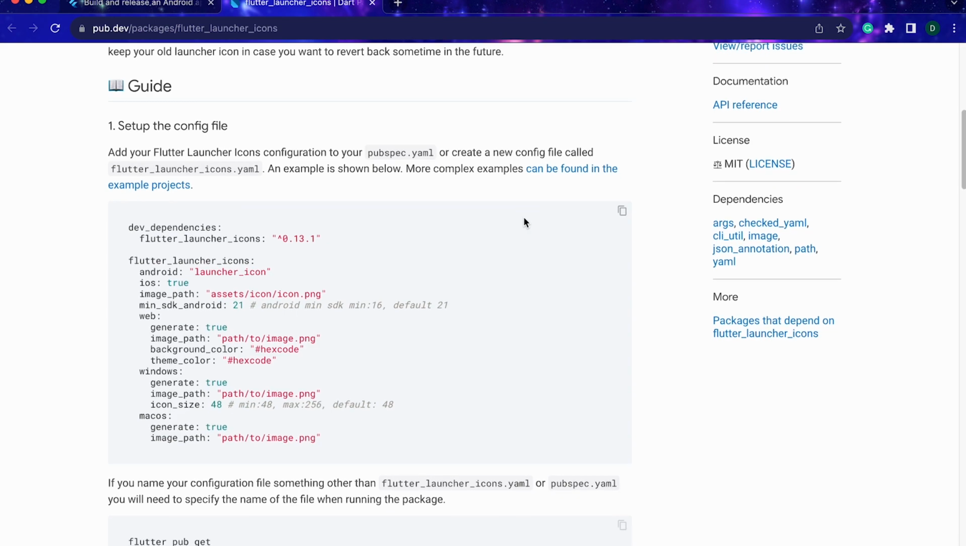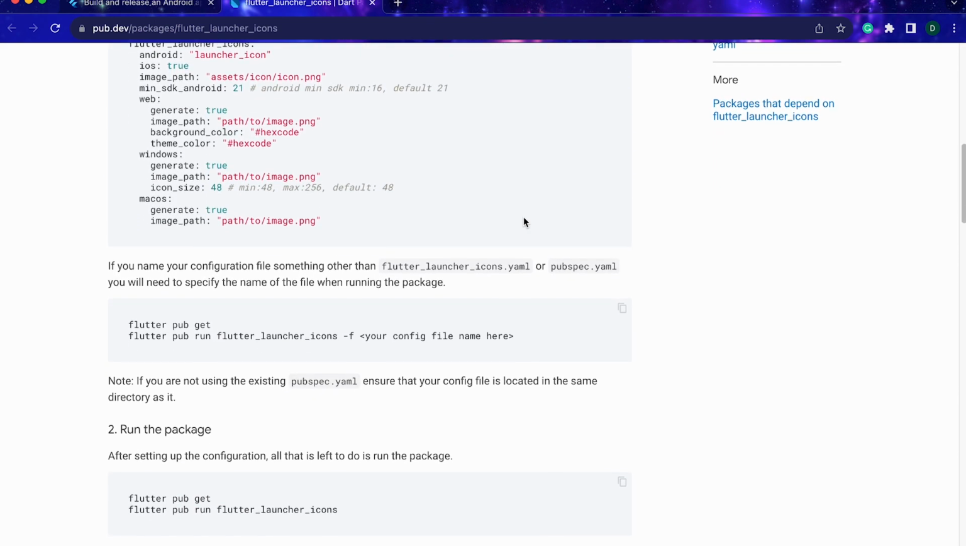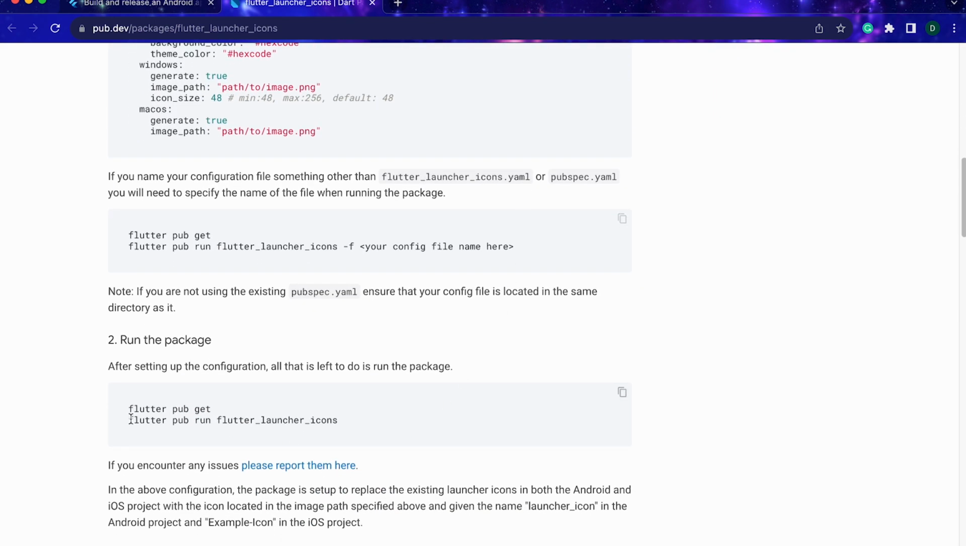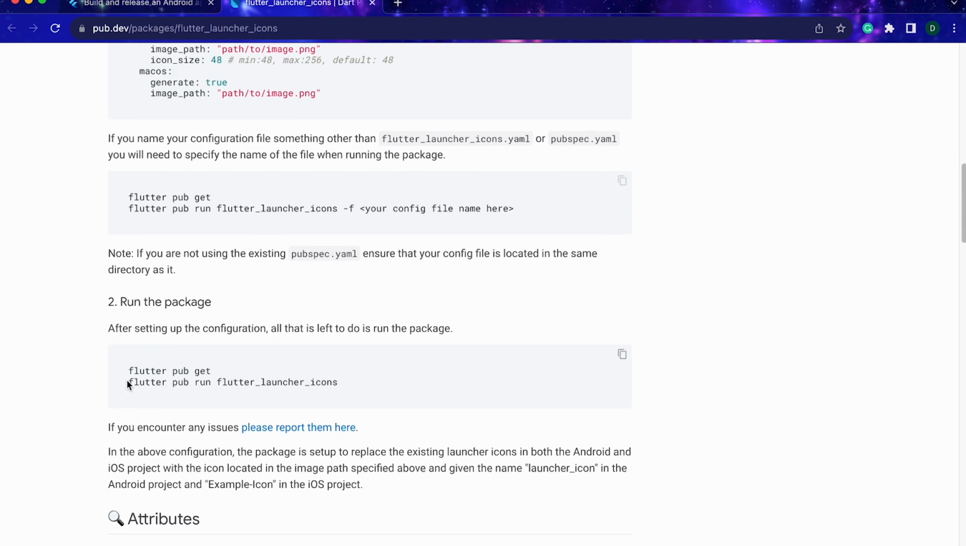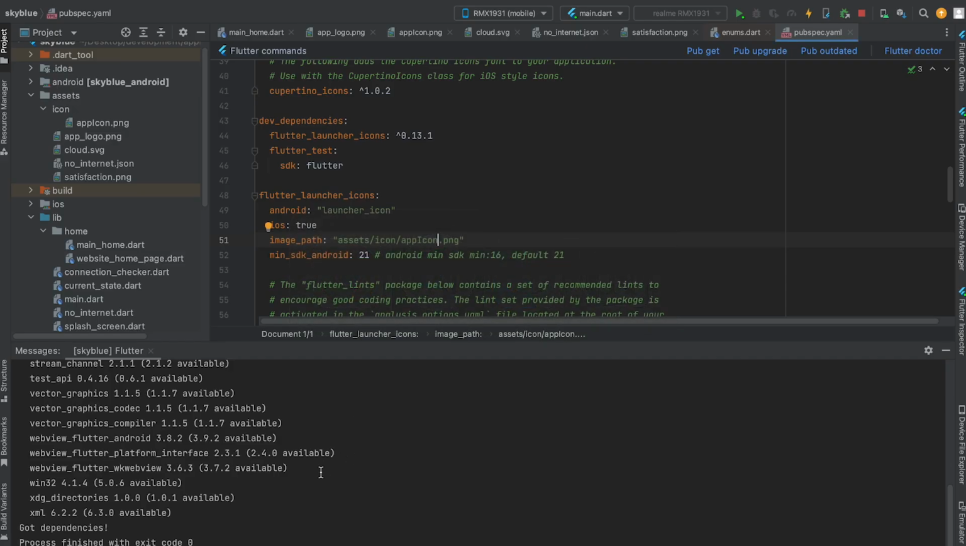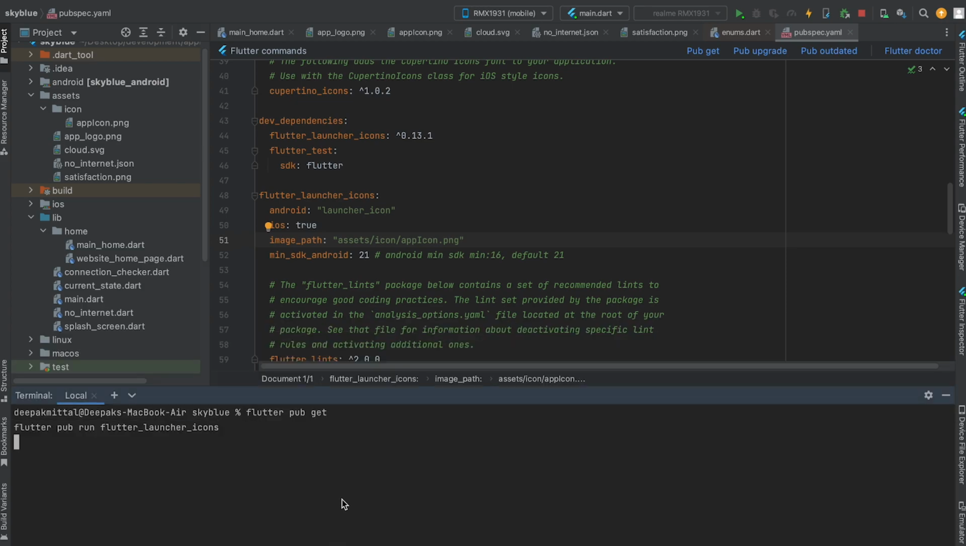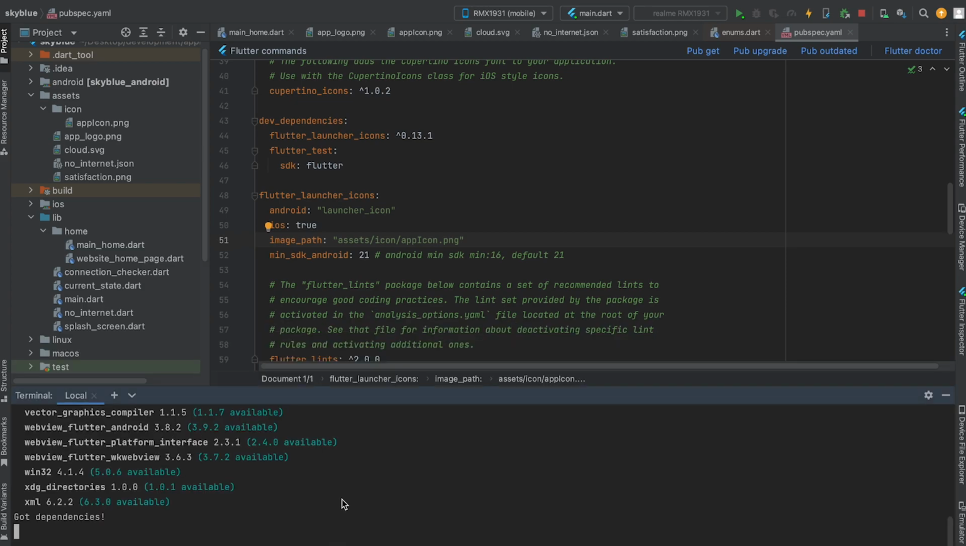And so after this has been done, now let's come back to the guide, and now we see that we have to run the package. So we'll just copy this command, flutter pub run flutter_launcher_icons, and paste this command inside the terminal. Okay, this is going to take a while to run, so be patient.